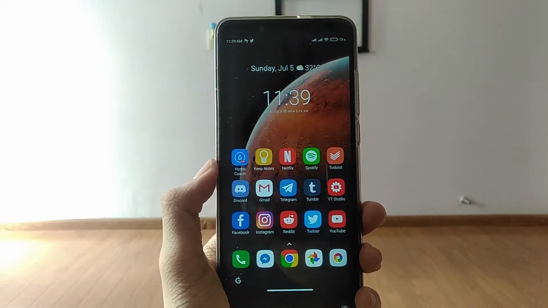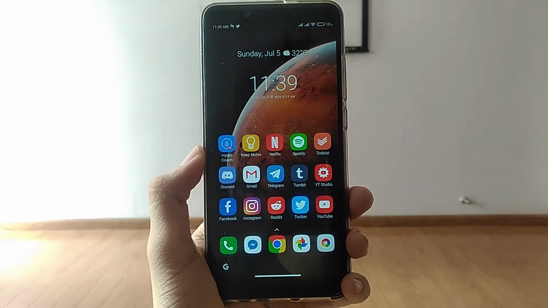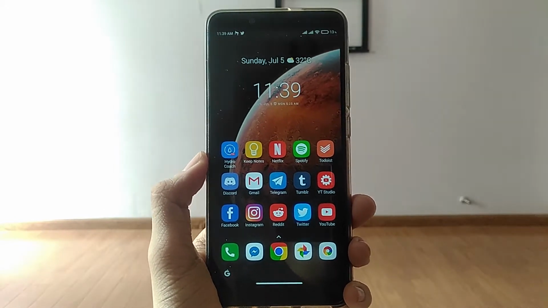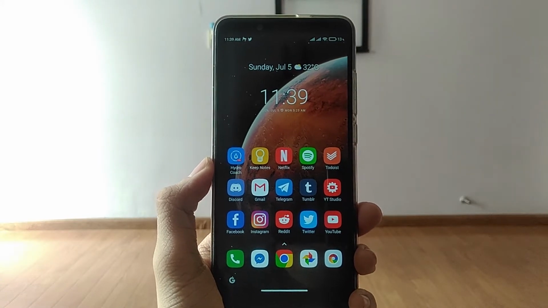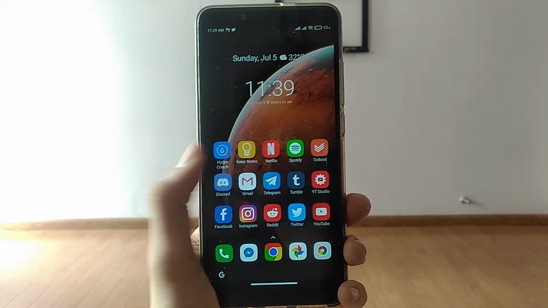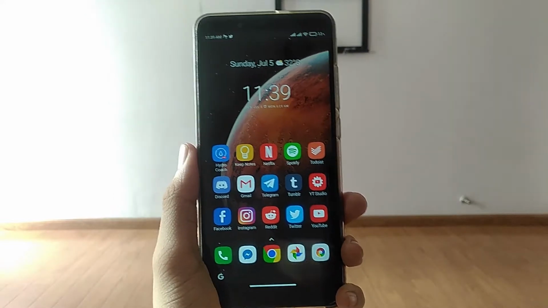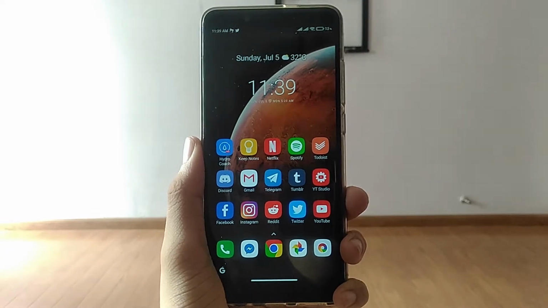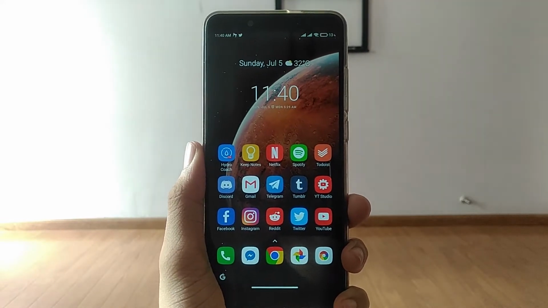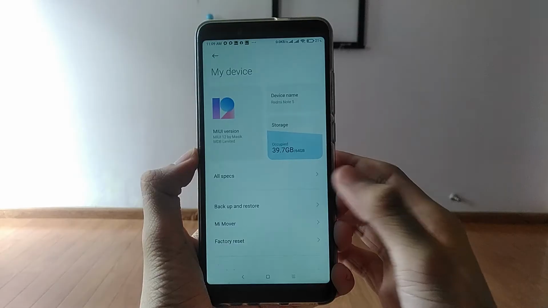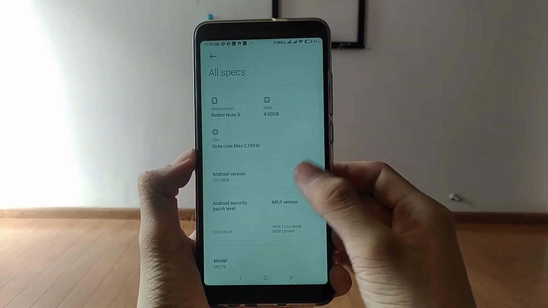So, as you already know, MIUI 12 beta is already out for the Note 5 Pro, but with one huge caveat, it is still on Android 9. Now, fortunately, this build of MIUI 12 that we got here is a port from a newer Xiaomi phone, and it is based on Android 10.